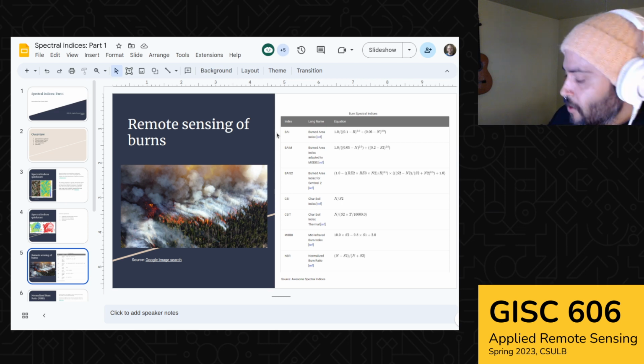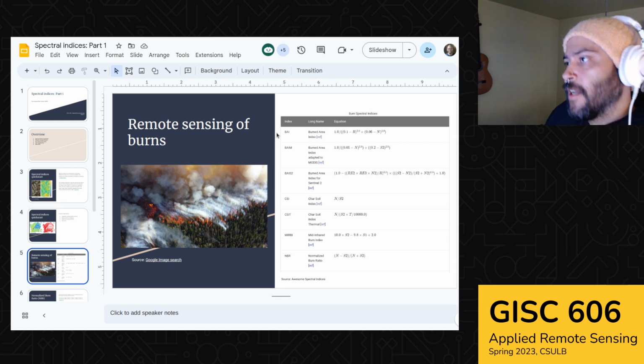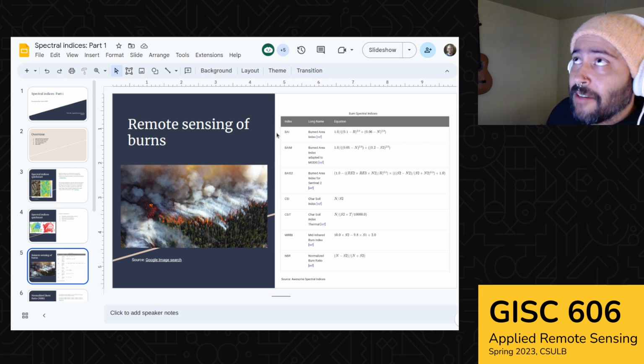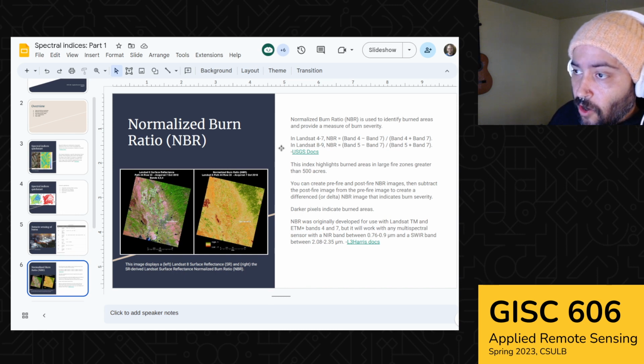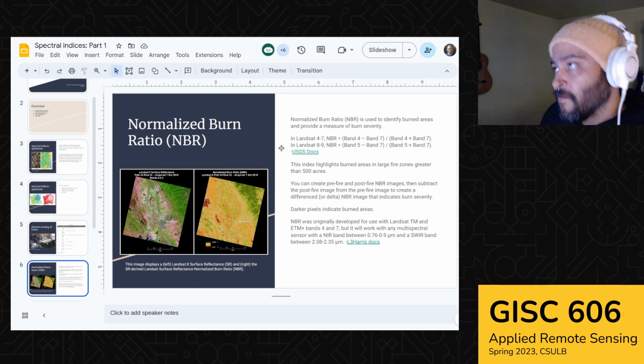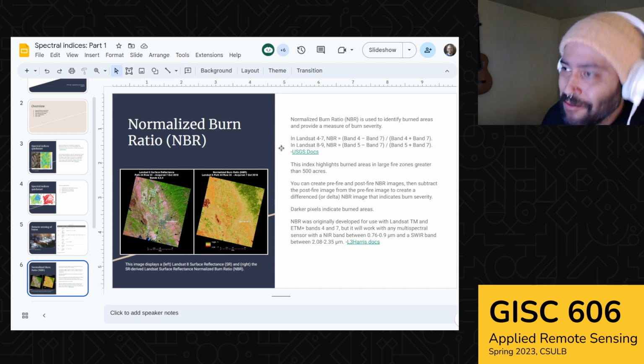fire still happens. And so depending on where you are, the sensor that you're leveraging, the extent of the fire and vegetation, and maybe how close it is to different types of landscapes, can really impact which index you use. And so today we're going to be using the NBR, normalized burn ratio, which is predominantly for larger fire zones, like 500 acres or more. And so not all fires are necessarily that size, but many are much, much larger.